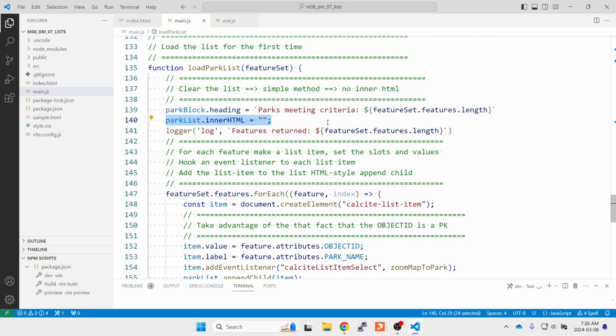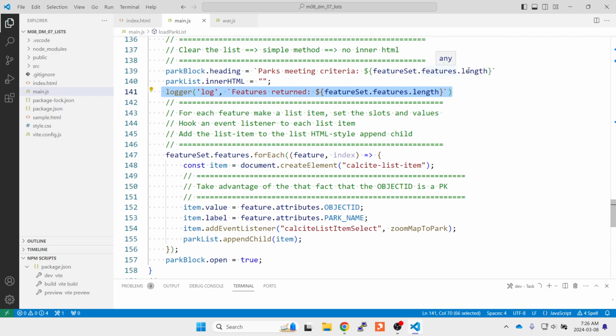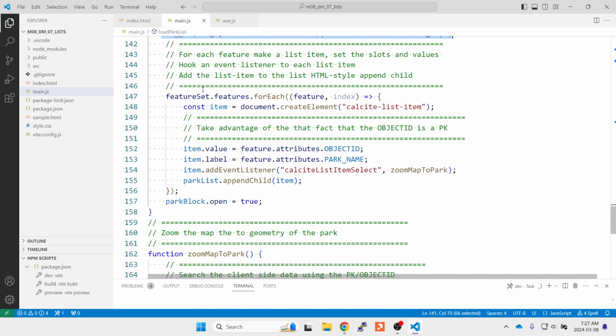I think it was Renee who had a quote, JavaScript is Play-Doh, so you have a lot of different ways of attacking this. Again, just logging out how many features I got, even though it's going to be up in the title. And then for every feature, right, we're going to create a calcite list item in that.